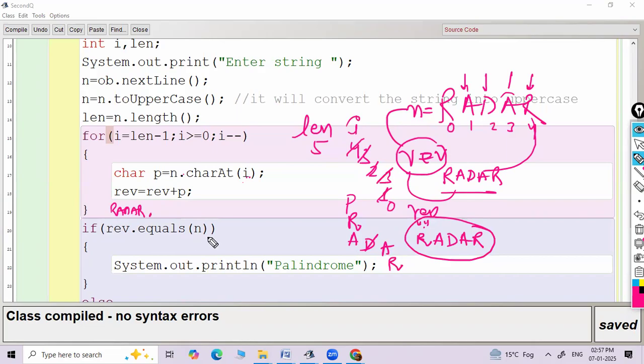Radar equals N. N is also radar, so both are the same. So if the reverse of any string is the same as the original string, this is called a palindrome. The program is in our control. We understood the program.